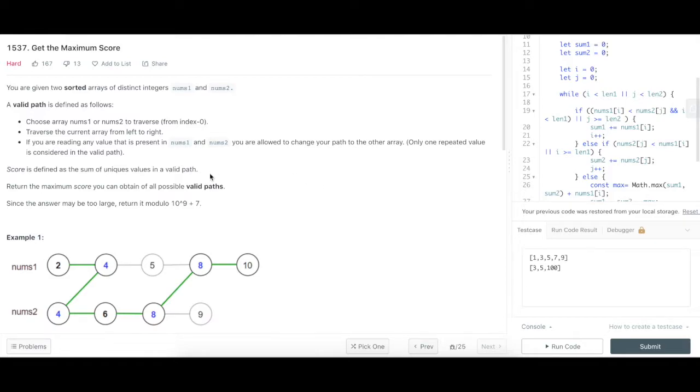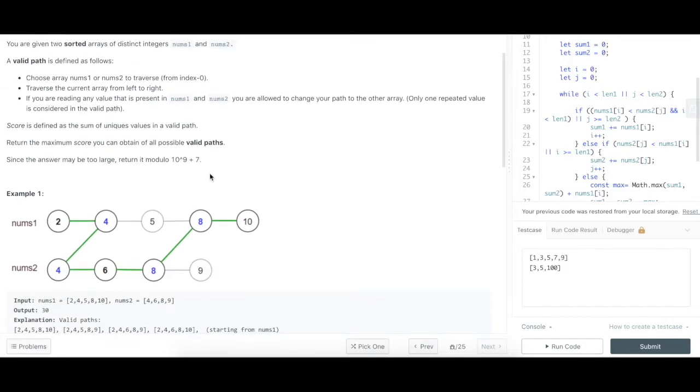So in this problem, you have two sorted arrays and you can jump between the arrays if the numbers are the same. So from this example you can go 2, 4 and then you can jump to the second array and then get to 6, 8, and then you can jump back and then 10. This is called a path. So we want a maximum sum in the path.